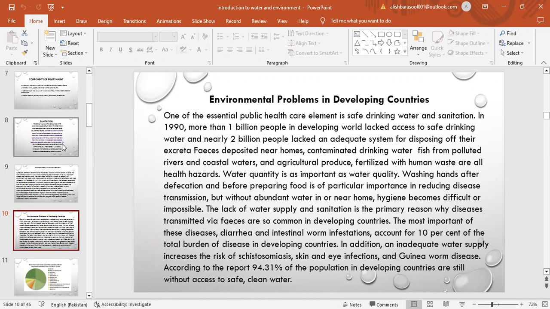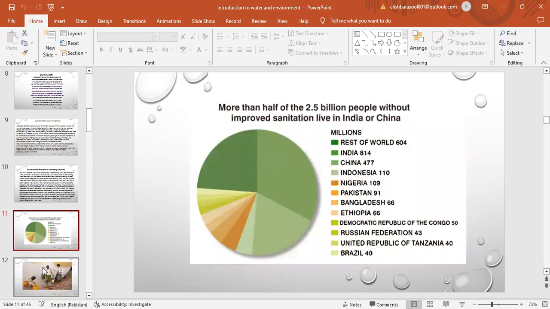According to the report, 94.31% of the population in developing countries are still without access to safe and clean water. More than half of the 2.5 billion people without improved sanitation live in India or China. As you can see from the pie chart below, in India, there is a majority of the population living without improved sanitation.